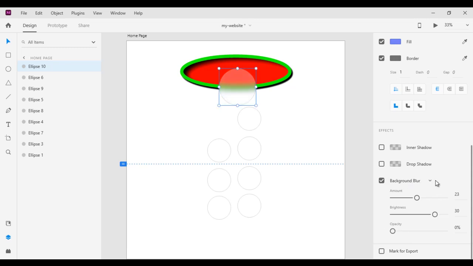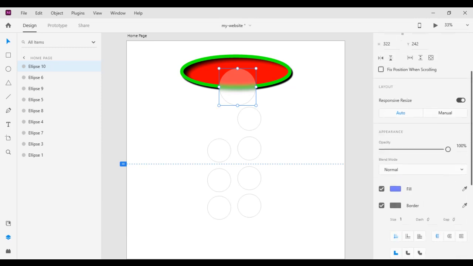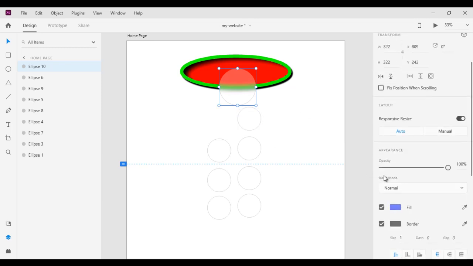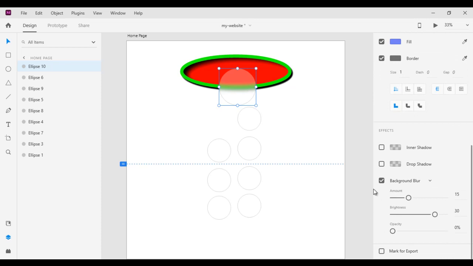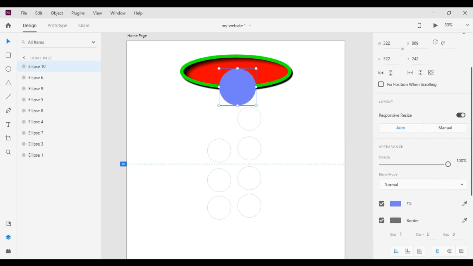Instead of using the background blur, we can also use object blur. Object blur blurs the selected object, guys. You can see the selected object is blurred out. We can decide the blur amount here. You can see that, right? So that is about object blur or the background blur. I hope you guys have clearly understood the difference between background blur and object blur. Next, let's say I don't want background blur also. I am unticking that, and I come back here.